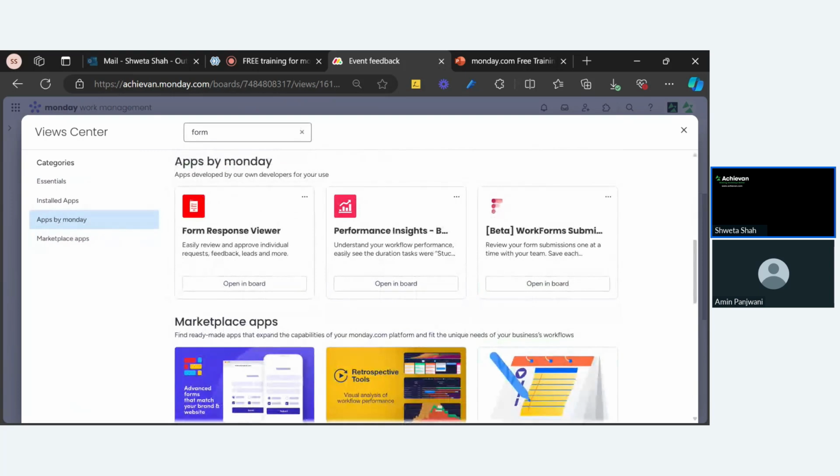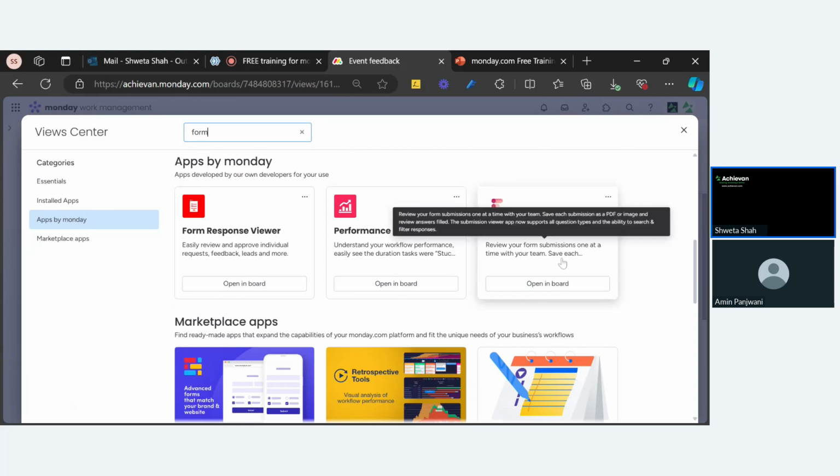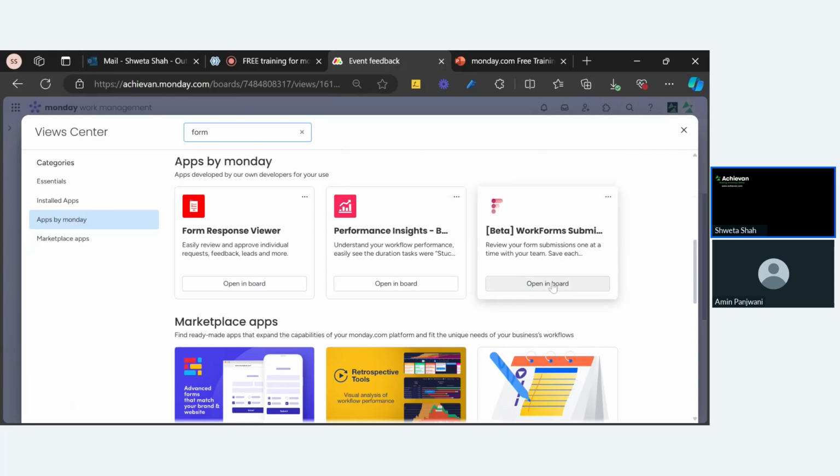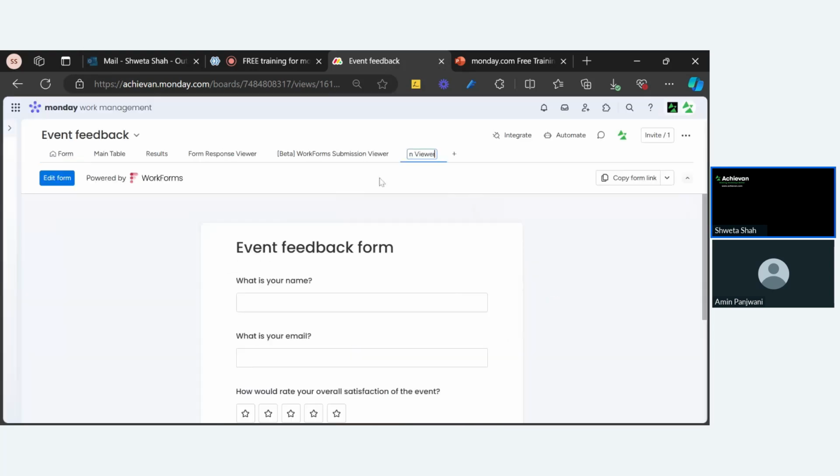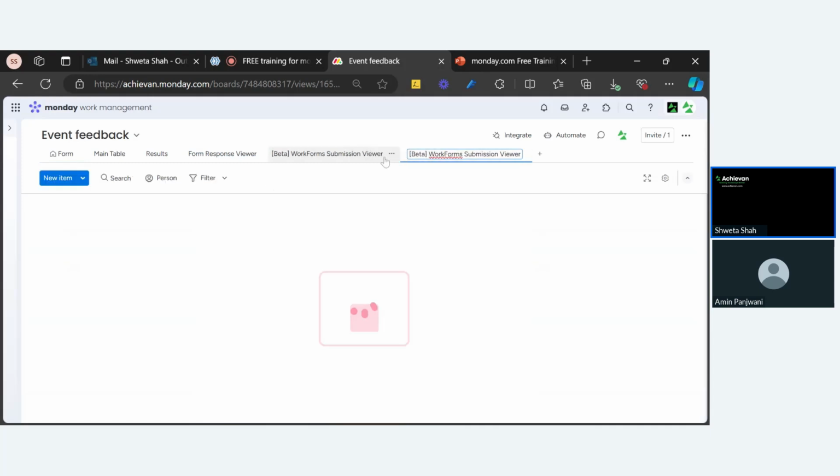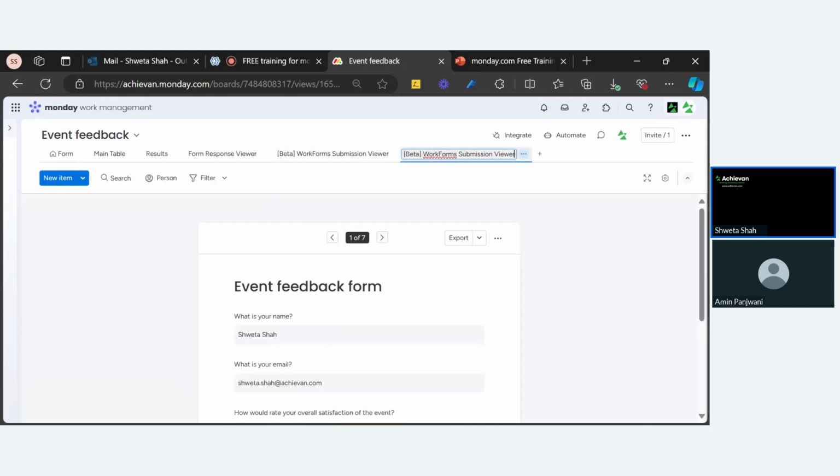So if you don't know the app name, just type form because it's related to form. And then I just clicked on apps by Monday. So all these three widgets which are related to form came up. And now I'm interested in this one. So I'm just clicking here. So assume that this was not there, but I showed you how to add that.